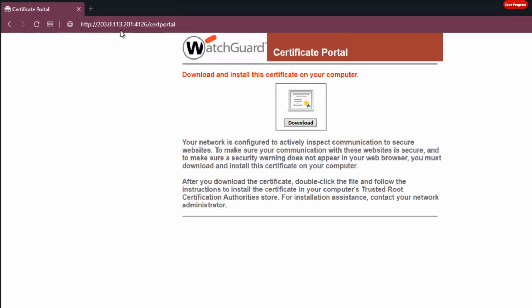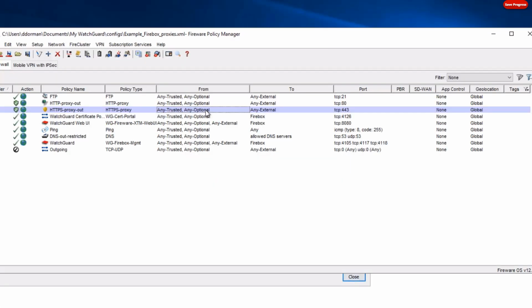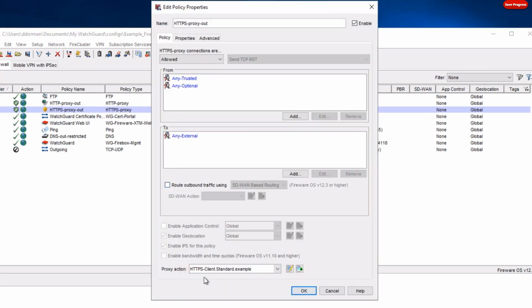The alternative is to go to the certificate portal. So HTTP, the IP address of the Firebox, :4126/cert-portal. The page is very straightforward. You click the download button, it will download that same proxy authority certificate, and it tells you right here that after you download it, just follow your operating system's instructions, and it has an import wizard typically, and it tells you here you must import it into the trusted root certification authority store. That's key. If you import it into the wrong store during the wizard, the certificate will not work for web browsing purposes.